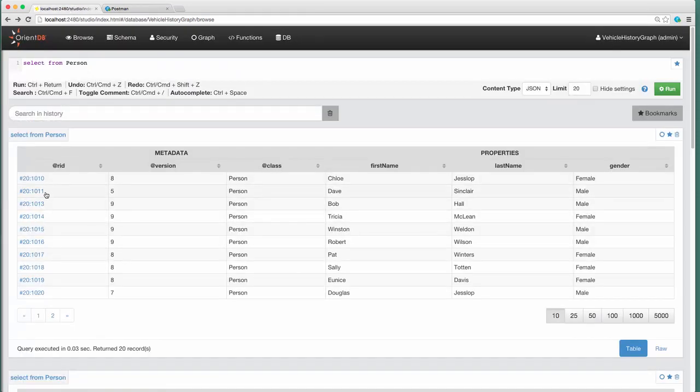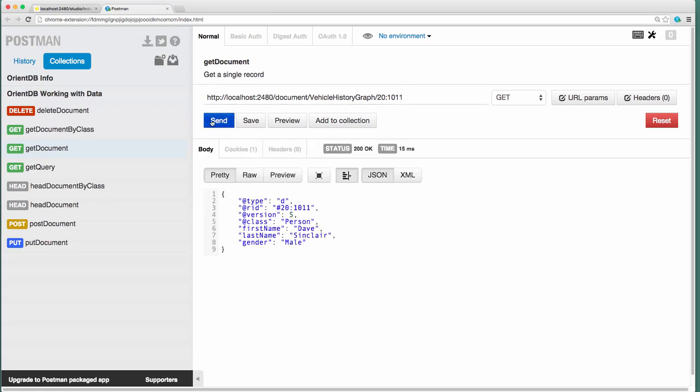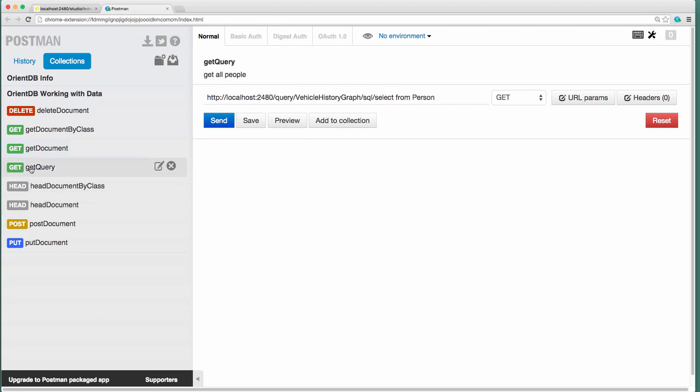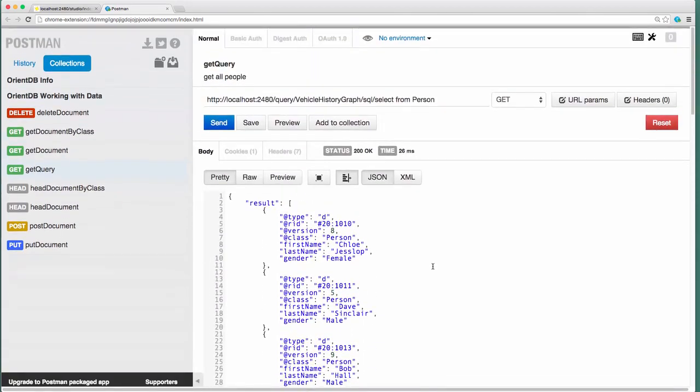We can go ahead and get the actual ID from the same record, and rather than going through the class, we can just go directly to the ID using the cluster number and the ID, send, and we'll get that same record back. We can execute a query. Here we're doing /query /database name, the language which is SQL, select from person in a GET request, and this is returning all of the people records in our database.